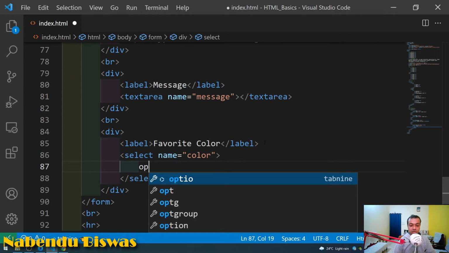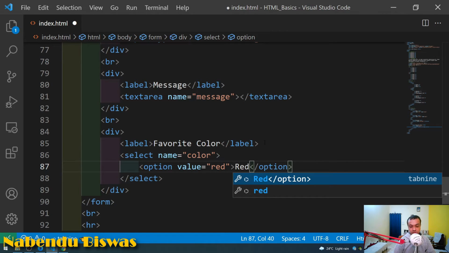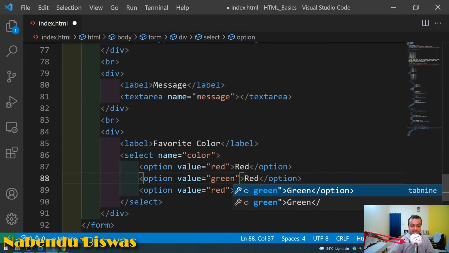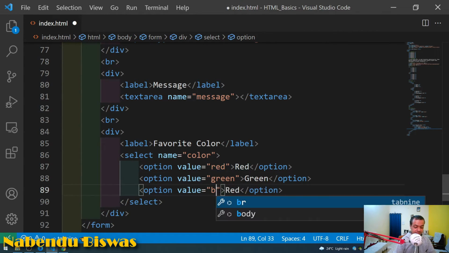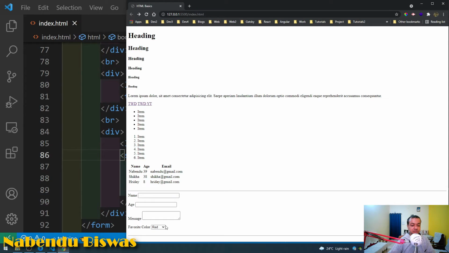Okay, so there is something known as option. Option, and value we have to give. So red, so this is what goes to the server. Every form we have to submit somewhere, so that's why. Green, blue. Save it, come back here, and see: red, green, blue. I can search anything. So this is the drop down.